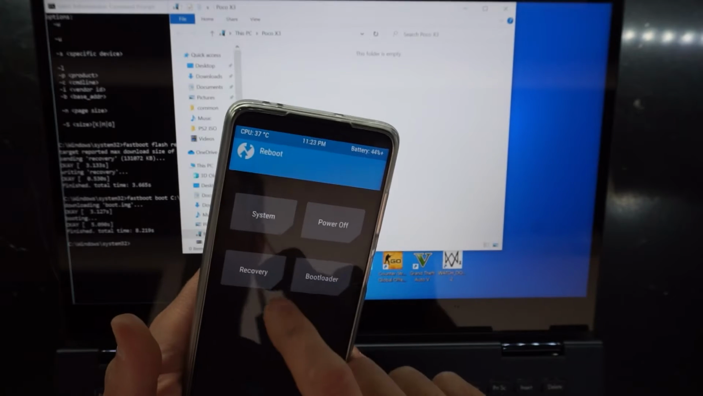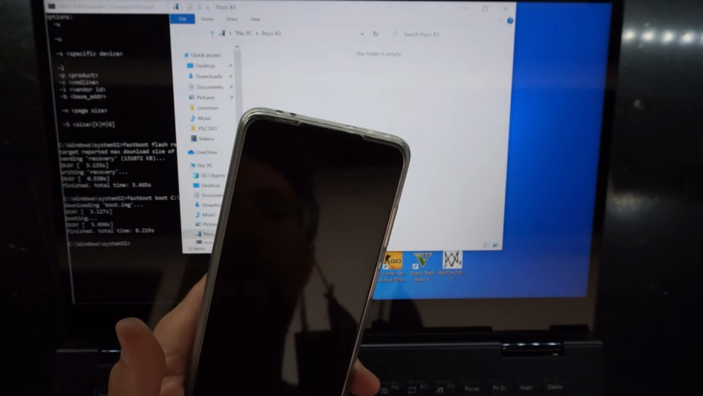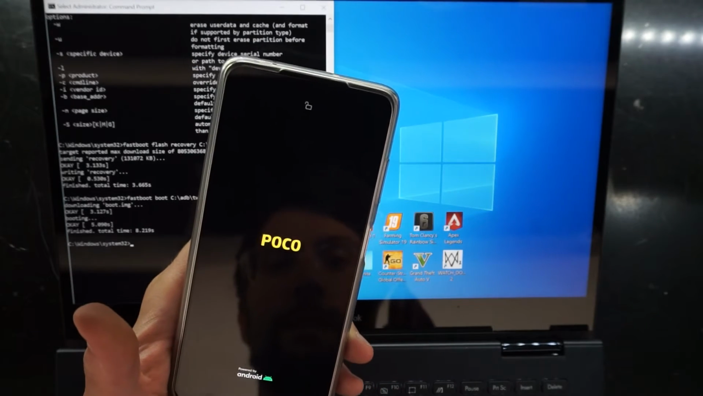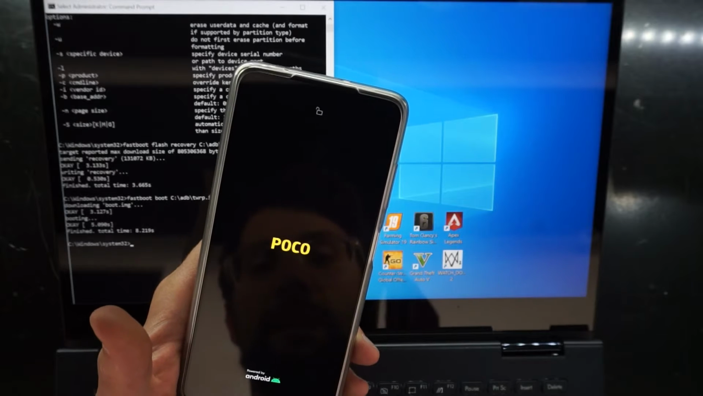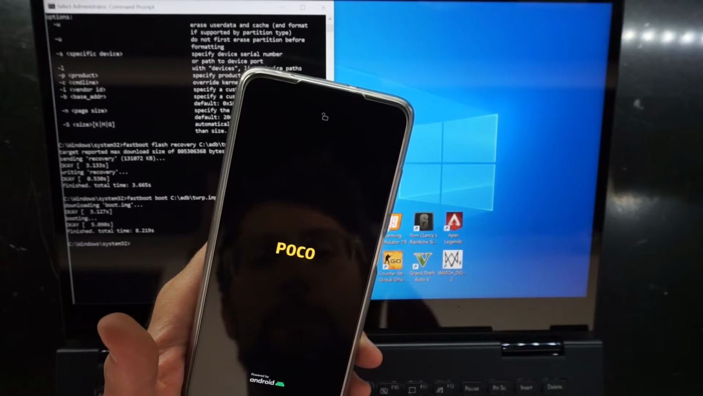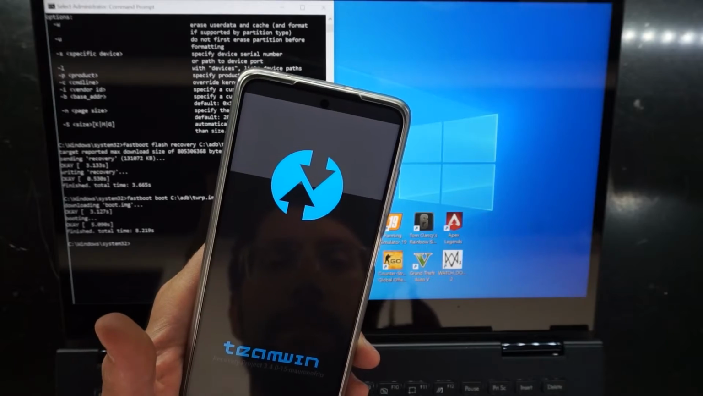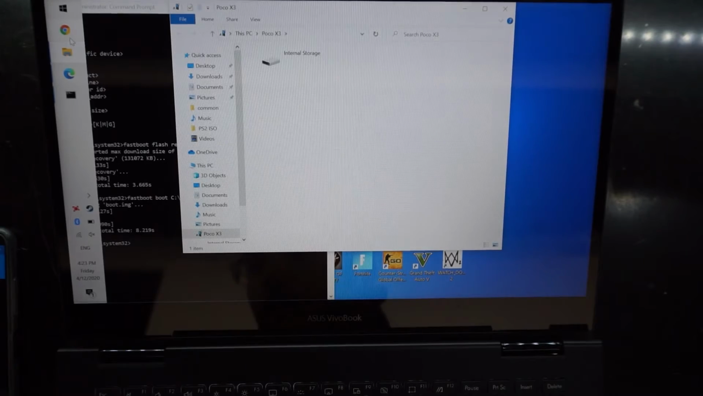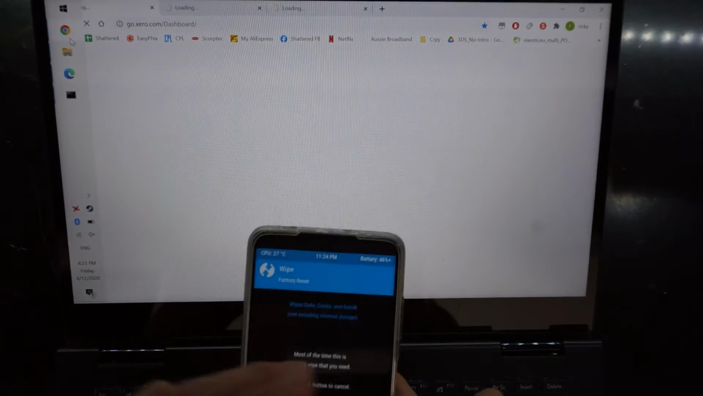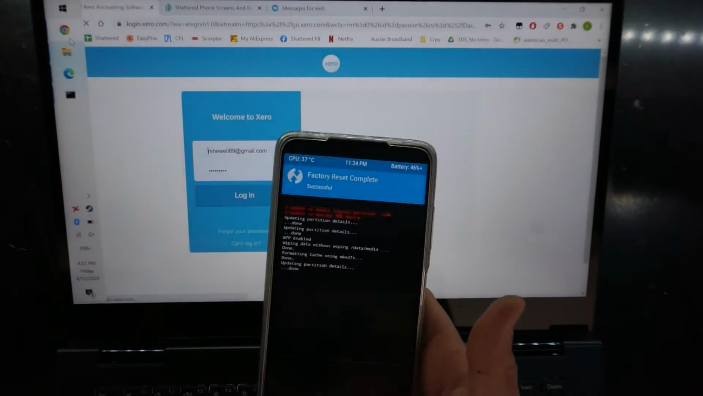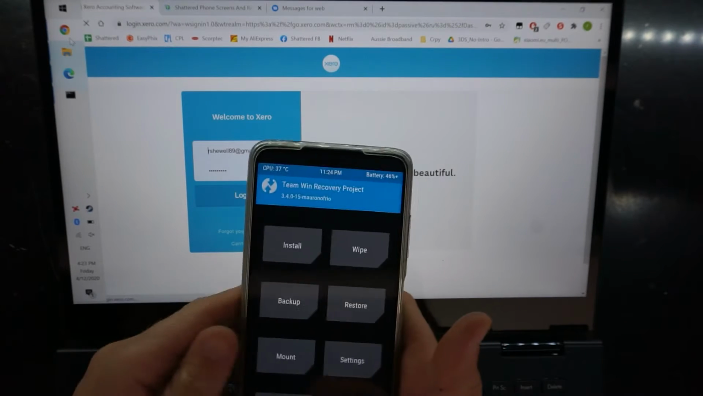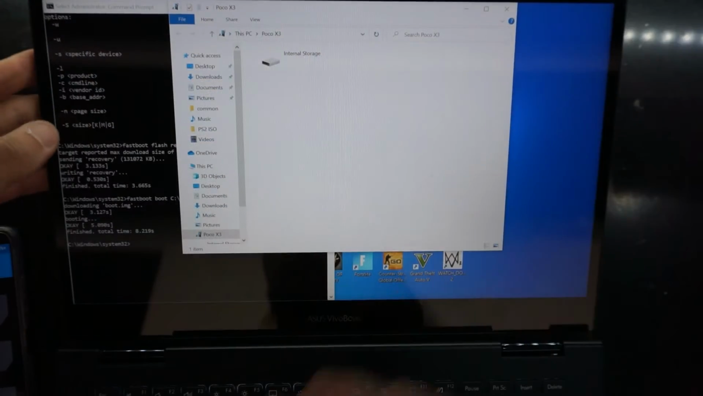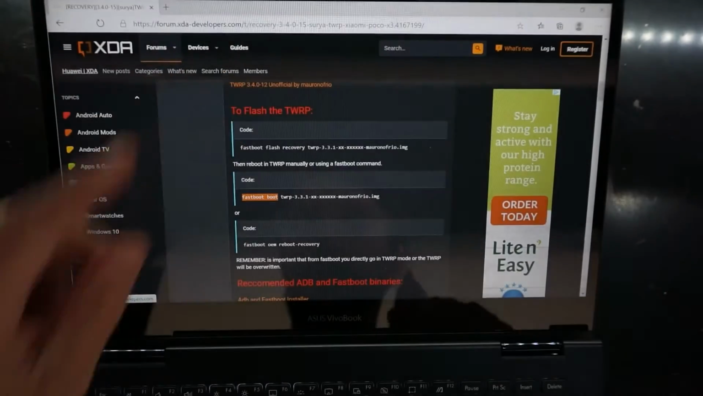So I'm going to go reboot to recovery. This will also give me an idea if TWRP's actually correctly installed or not. Yep, so TWRP's correctly installed, excellent. So I won't need to worry about having to do anything there. It's going to go wipe, yes, back, back. I'm going to put this down for a second. And from here, I am going to go here.